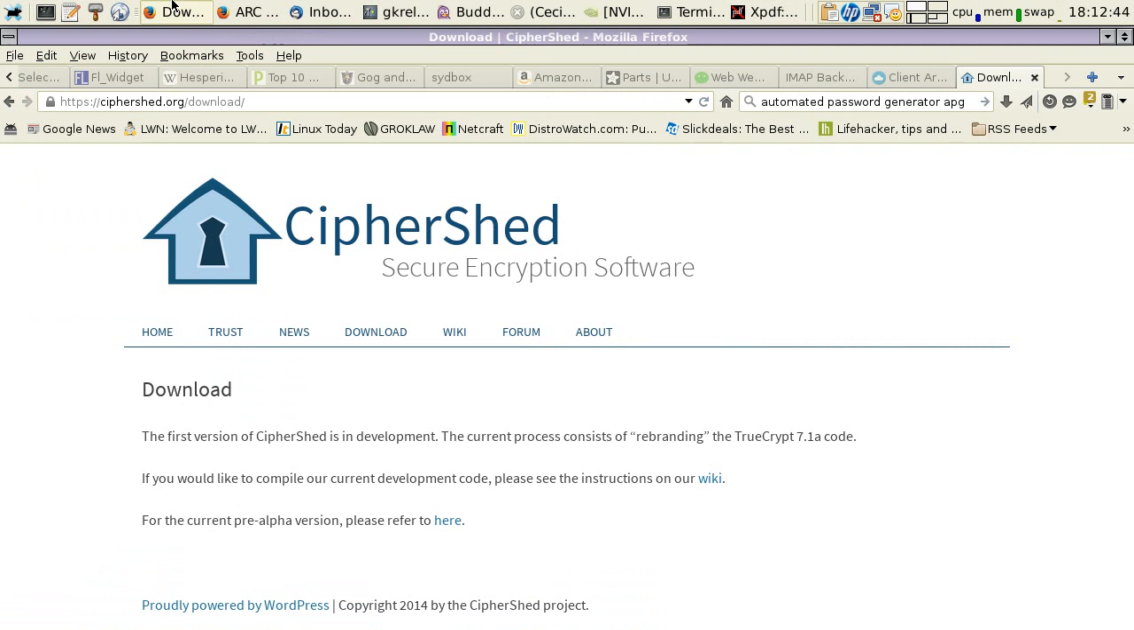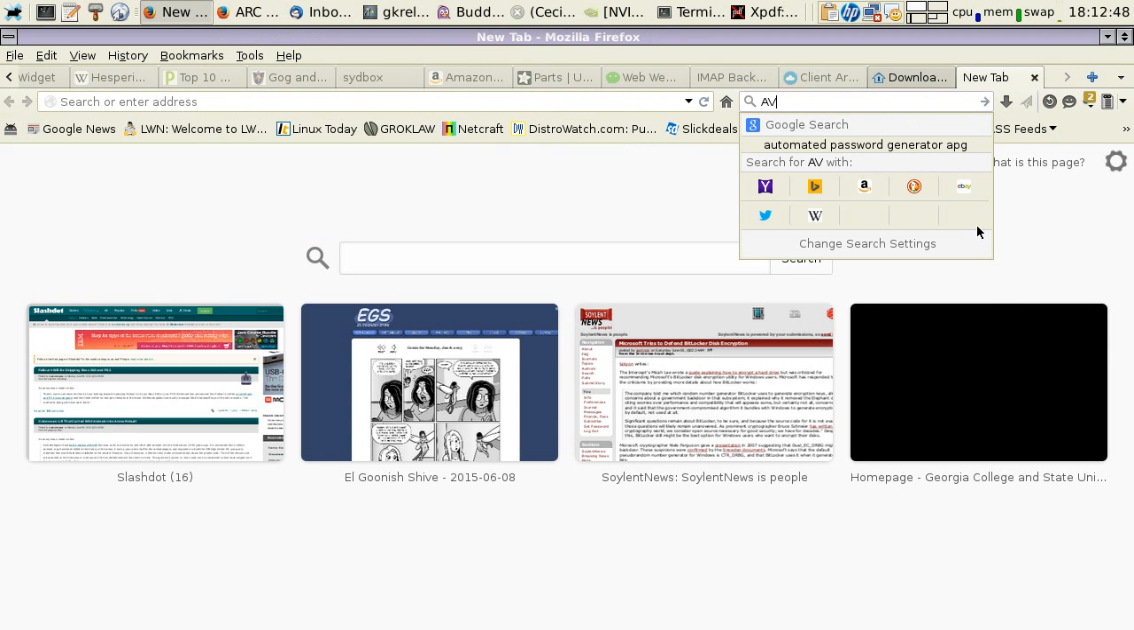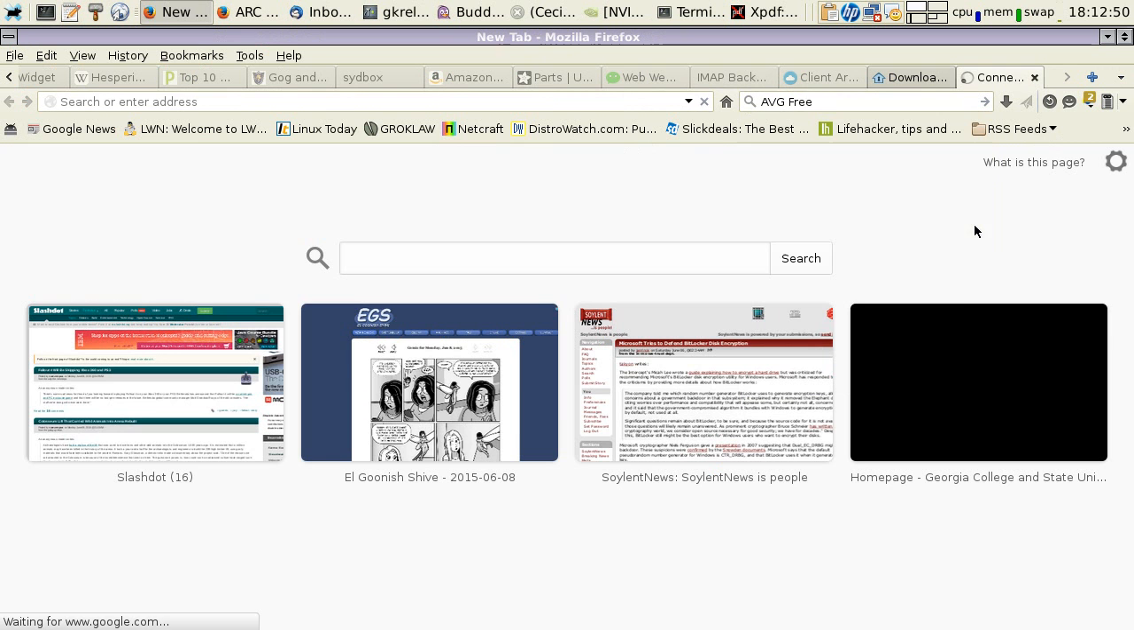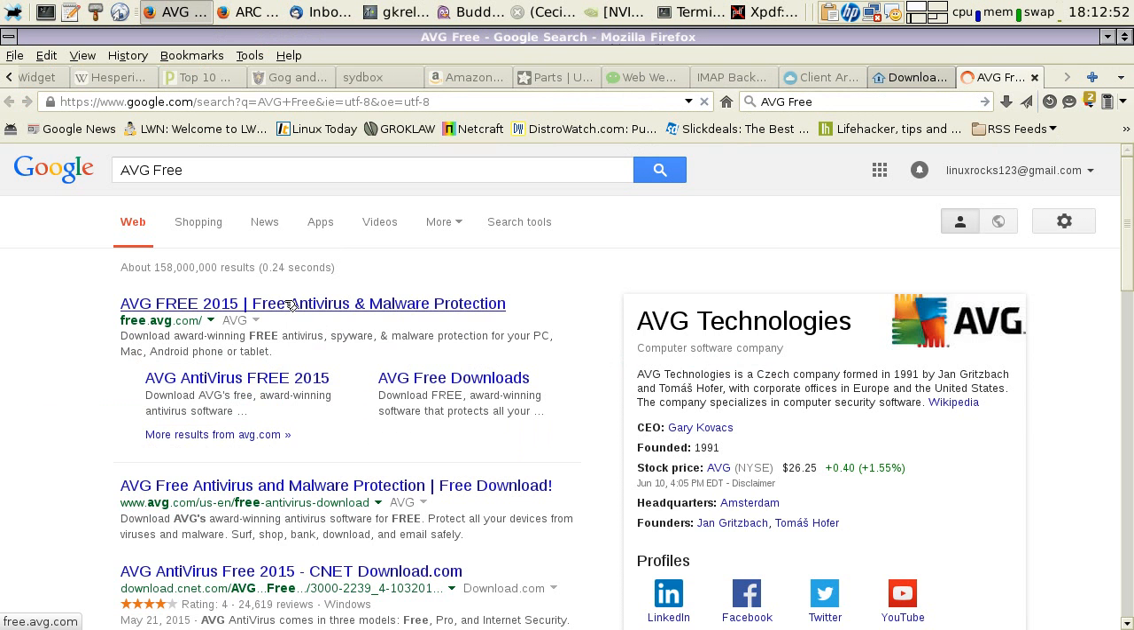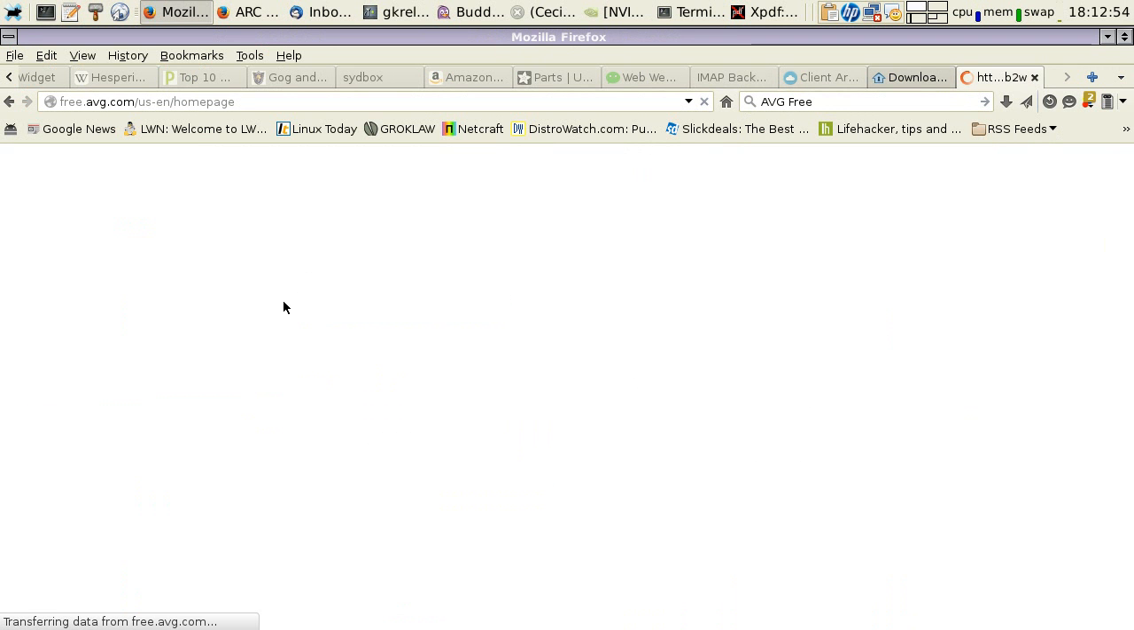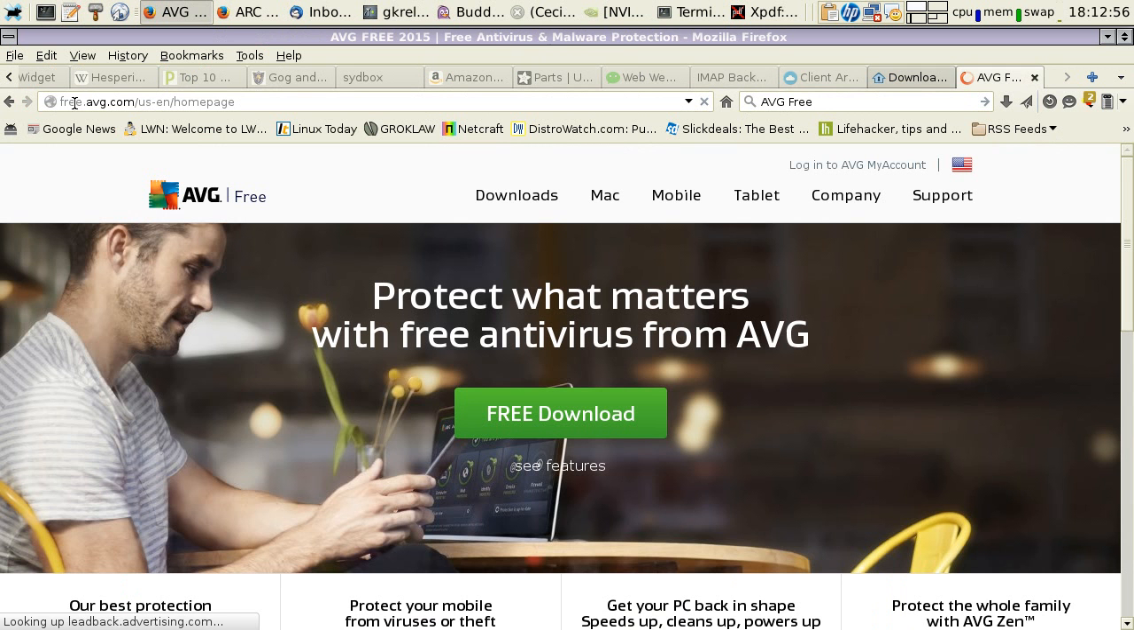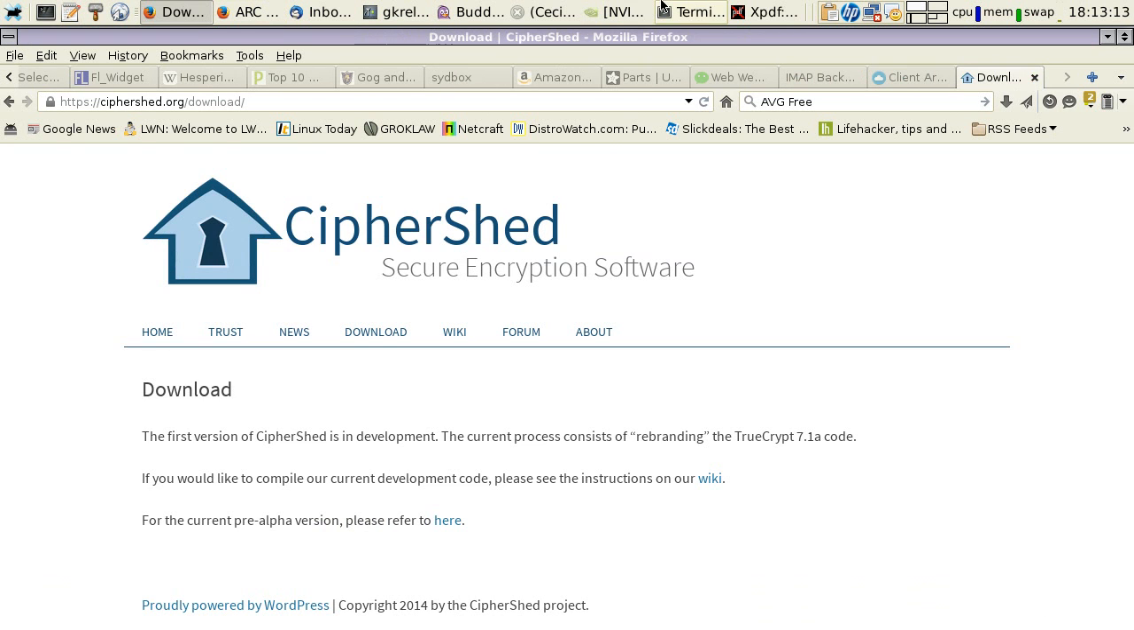If you want to install an antivirus program, which is not a bad idea, especially if you're on Windows, I recommend AVG Free, which this is the website for it, free.avg.com. This is a legitimate piece of security software, and it's free, so you don't have to pay for it. And so if you do want to install some antivirus software, that would be a good choice.